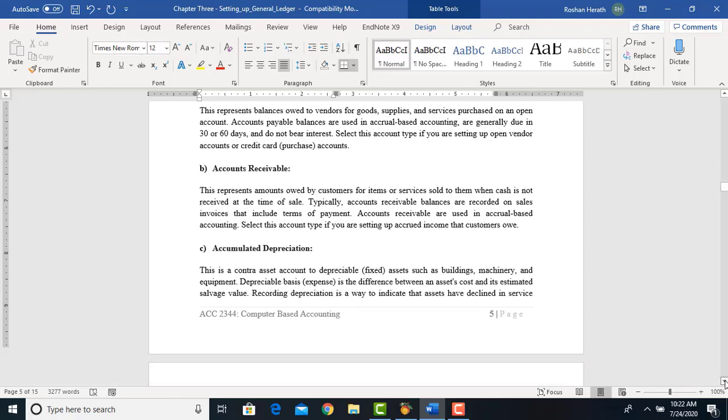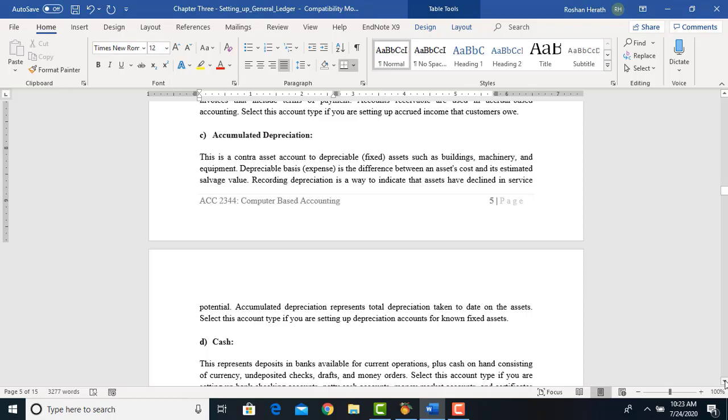Then you have accumulated depreciation. This is more or less something you are familiar with. This is a contra asset to a depreciable fixed asset such as building, machinery and equipment. Depreciable basis is the difference between the asset's cost and its estimated salvage value. So depreciable basis is what we call the depreciable amount. They use the term depreciable basis, right?